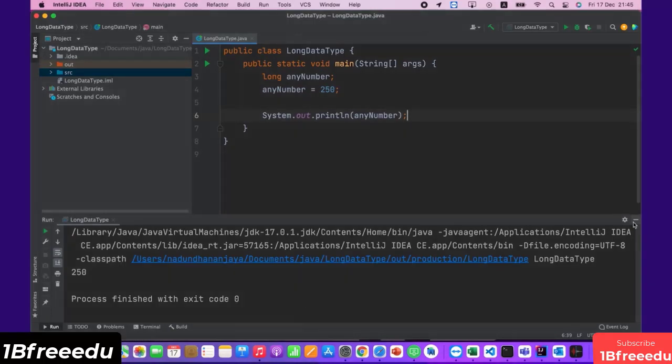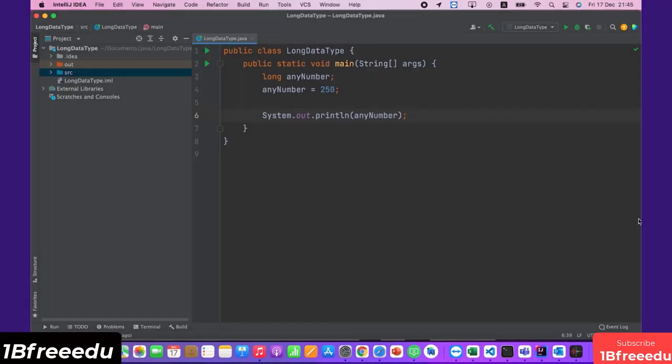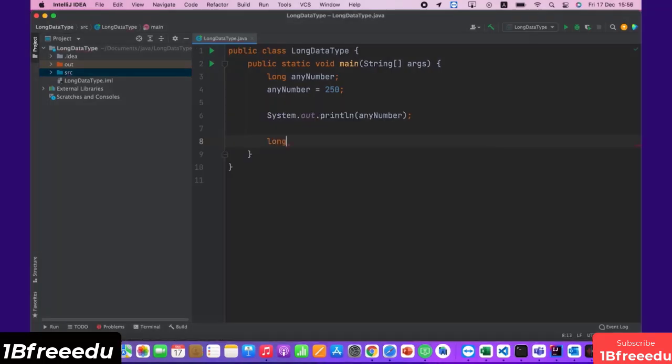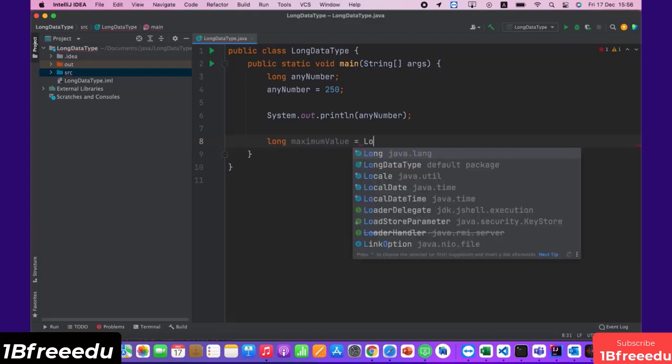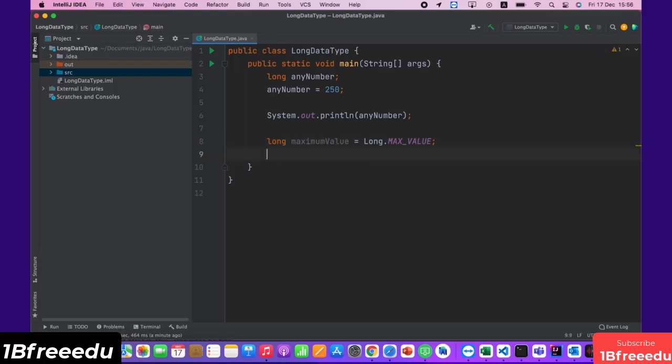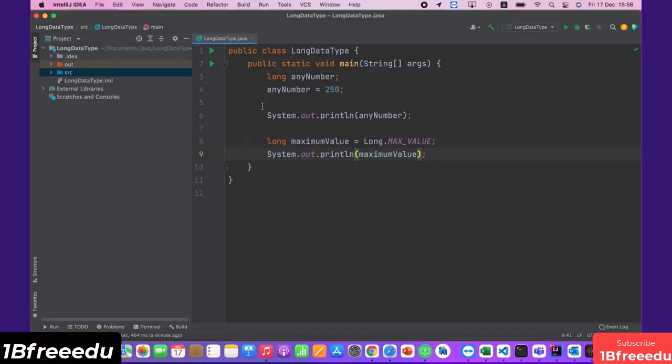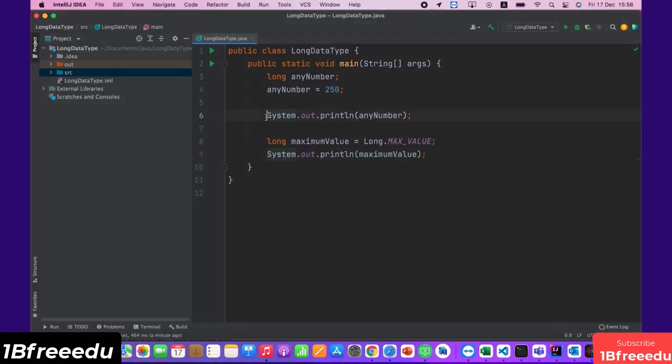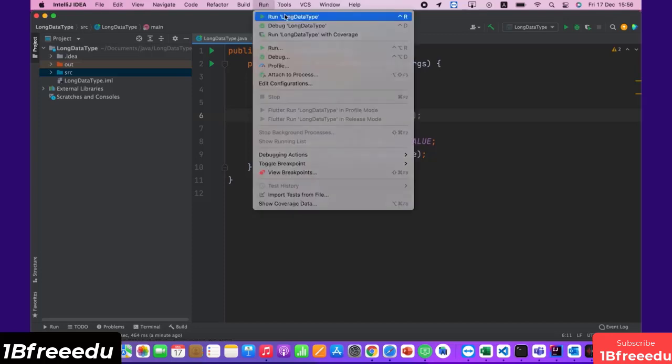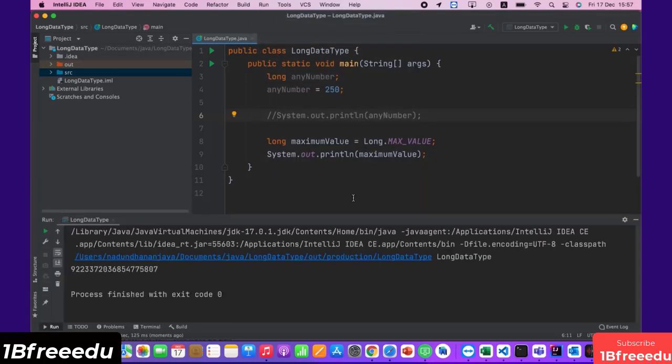Okay, then I will show you the maximum and minimum value a long data type variable can hold. First, I will show you the maximum value. To do that, I declare a new long variable and name it maximum value. Then keep a space and add an equal mark. Next, I assign the maximum value of the long data type like this. Finally, I write the println command to get an output. Before running this application, I comment out the previous println command. Then I run this application. Now you can see the maximum value which a long data type variable can hold.